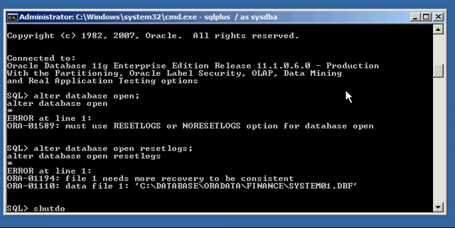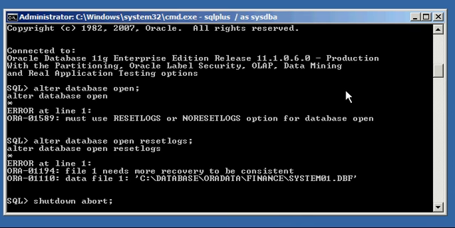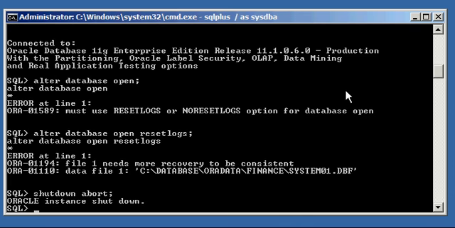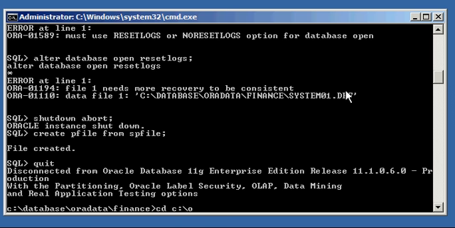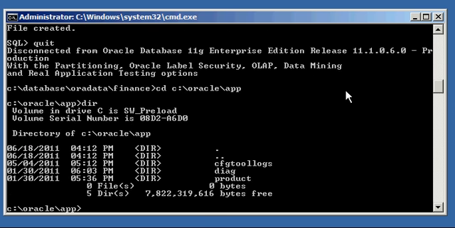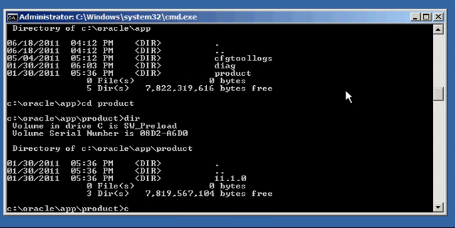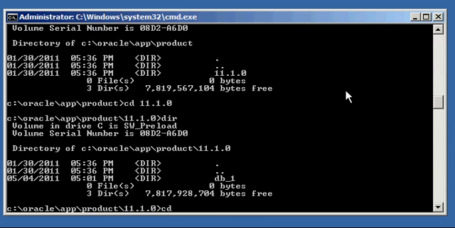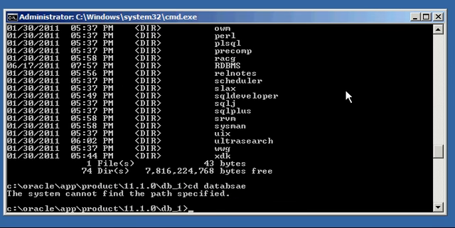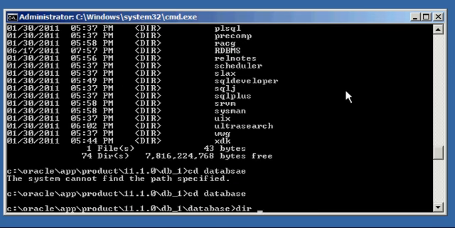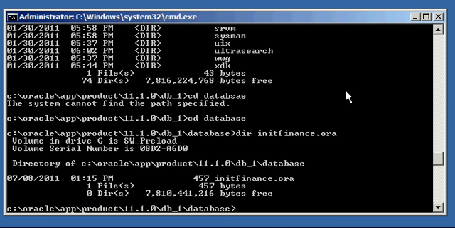Type in the following. You're going to do shutdown abort to just destroy the instance. Then you're going to type in create pfile from spfile if you're using an spfile. And to learn more about pfiles and spfiles, tune to my video that discusses them. Now you're going to go to the Oracle home location, which is oracle/app/product/11.1.0/db_1/database, and that command you just issued should have created a file called initfinance.ora. There it is.